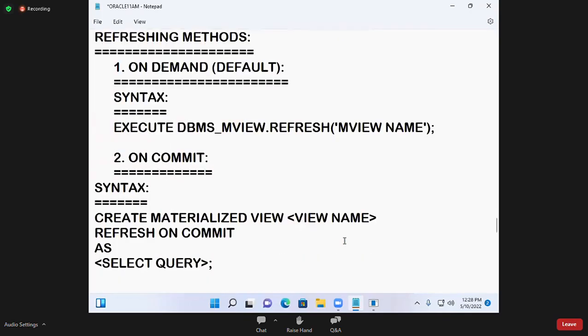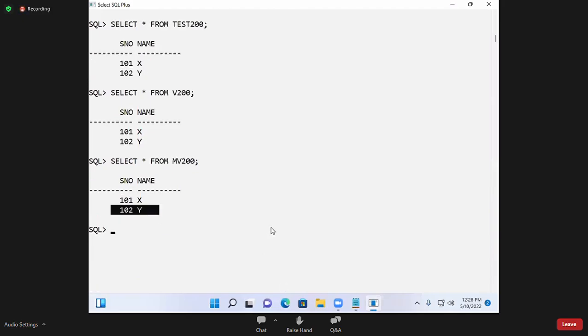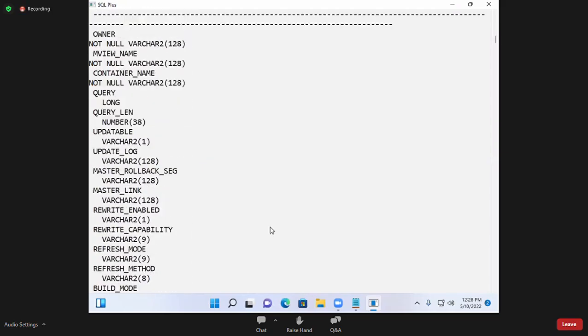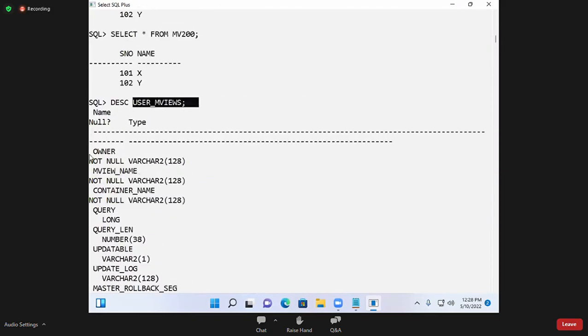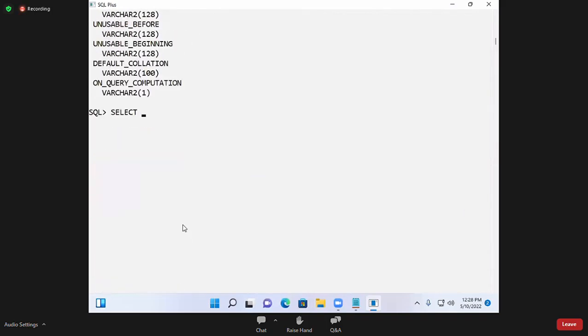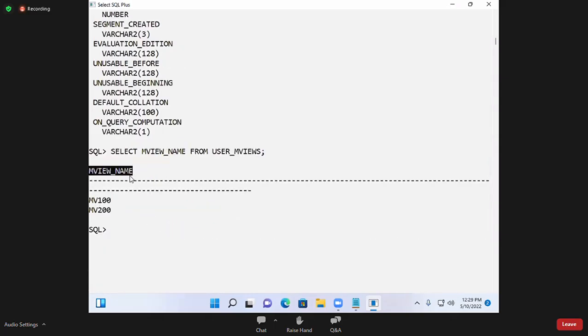But whenever I want to see these materialized views, how can I see them? There is a data dictionary. The data dictionary is called USER_MVIEWS, materialized views. If you apply it, there are so many columns here. One of them is the materialized view name, called MVIEW_NAME. Now you just come back and call SELECT MVIEW_NAME FROM USER_MVIEWS. Now we can see how many materialized views I created.